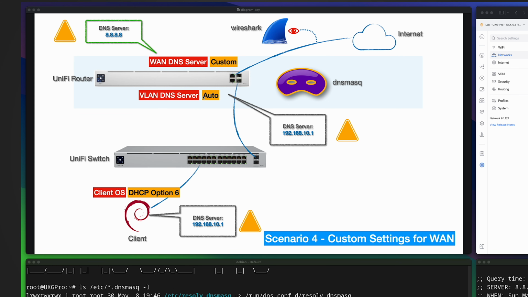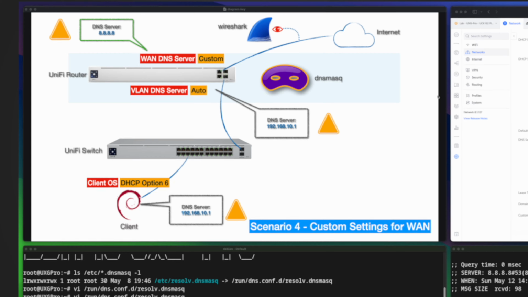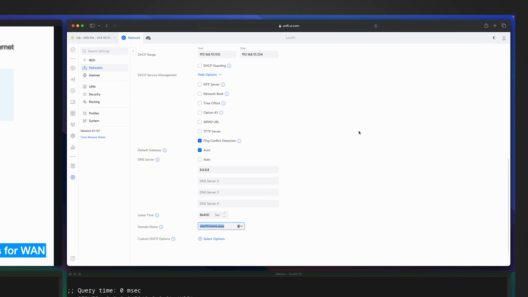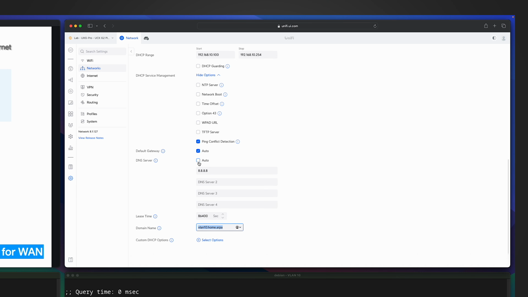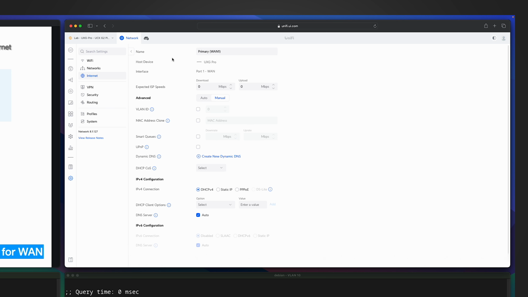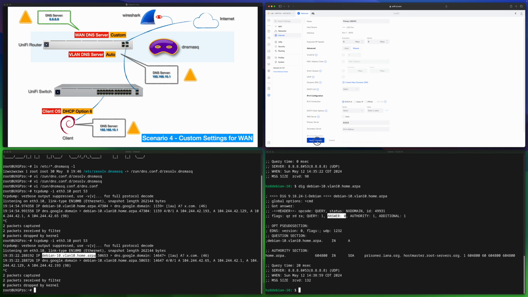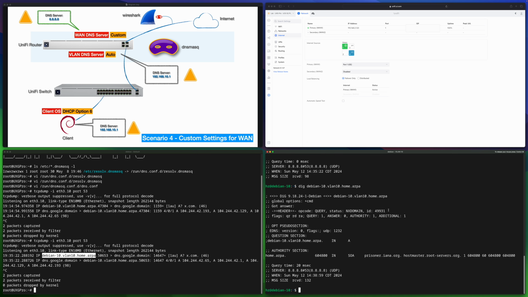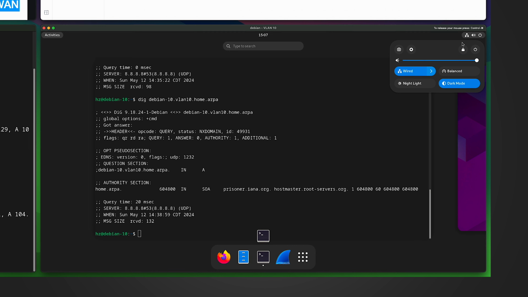For scenario 4, instead of changing the VLAN DNS, let's change the WAN port DNS server setting. So in the right side UniFi network controller, for VLAN 10, let me change the DHCP server back to auto. Then for the WAN port, primary internet, change the DNS server to 8.8.8.8. Apply changes.